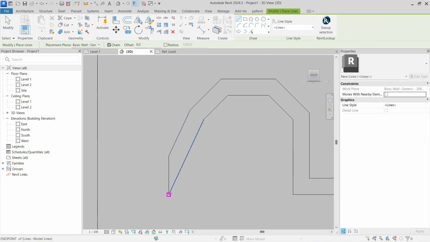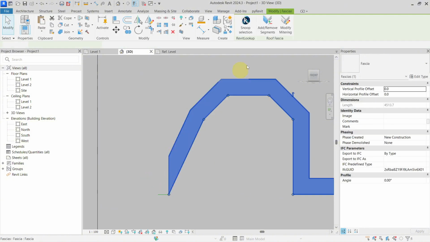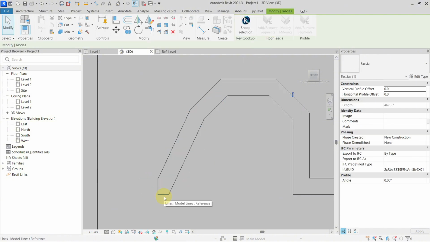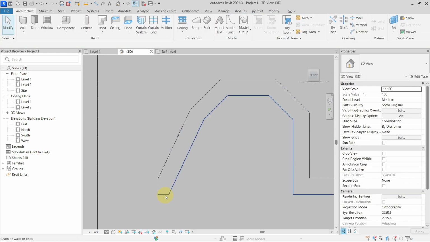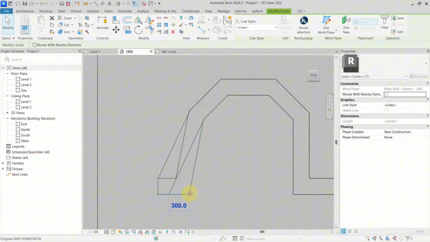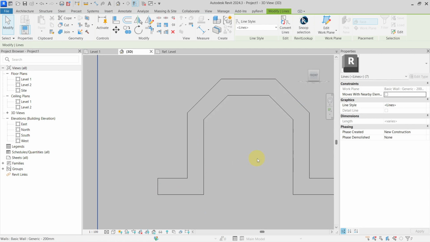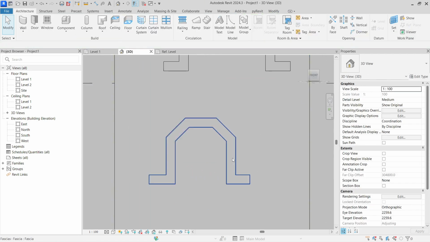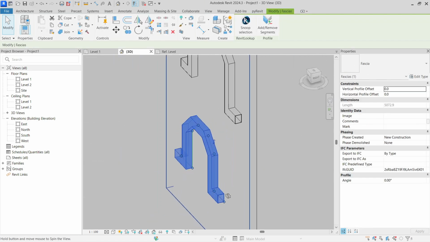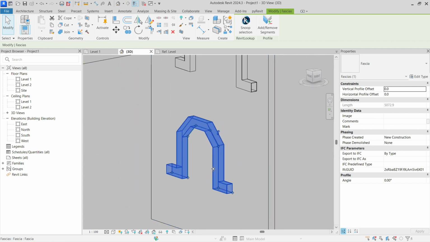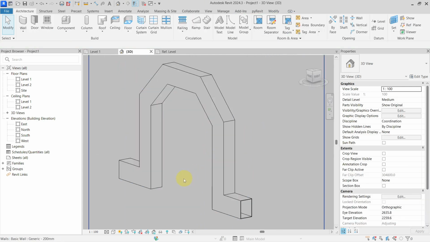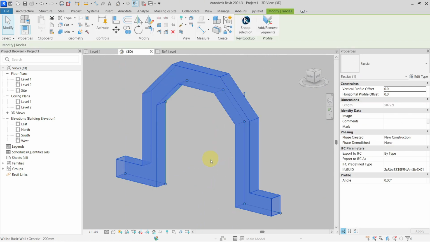So if I would add here a little part like this and add it to my fascia, and now I would do the same thing, you can see that it works and it stays connected and it creates a nice fascia that has vertical parts in it. So this is how you can create a vertical fascia in Revit.